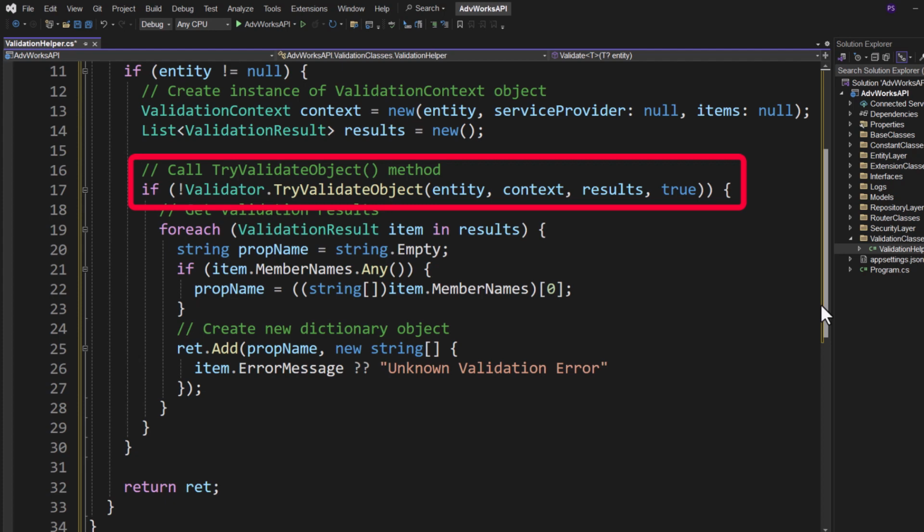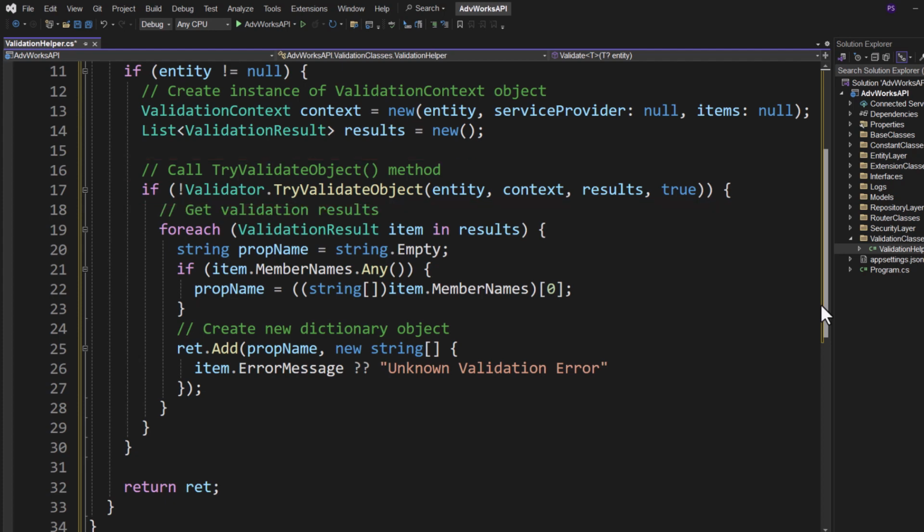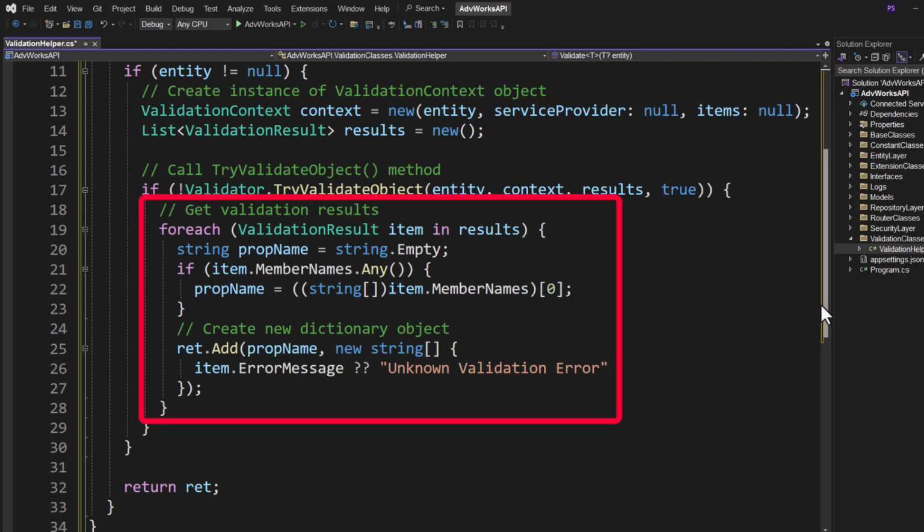Passing in the entity, passing in our validation context variable, and the results. What's going to happen is that result is going to fill up with a list of validation result objects if any one of the data annotations fails. So once we have that, you could, if you wanted to, just pass back that list of validation results. I want to convert it to a regular dictionary because this is the kind that is used by Microsoft everywhere. So I wanted to make sure that we put it into a known dictionary object.